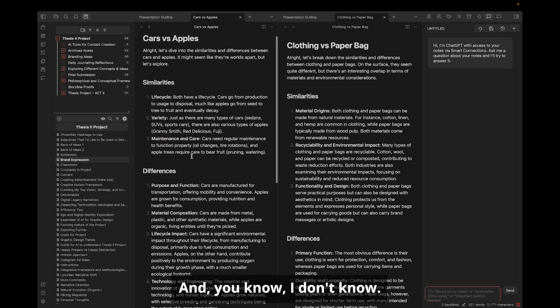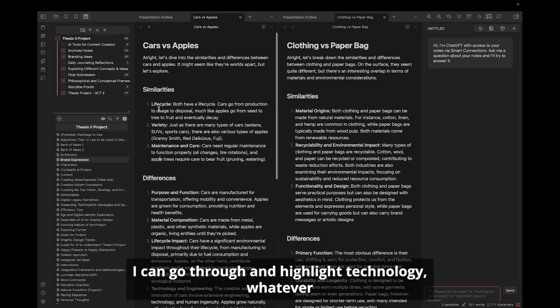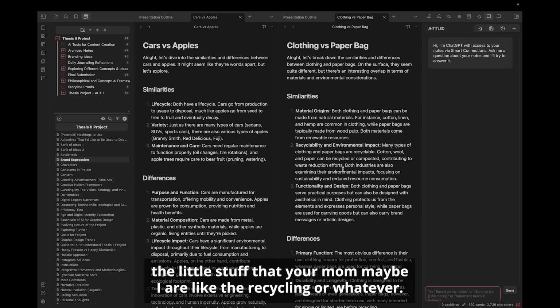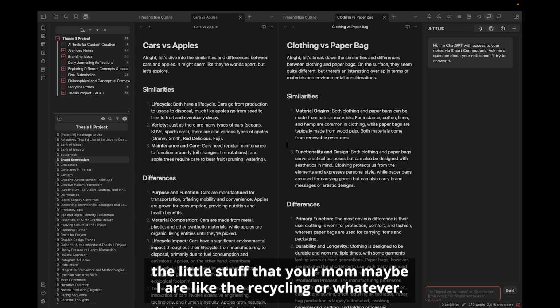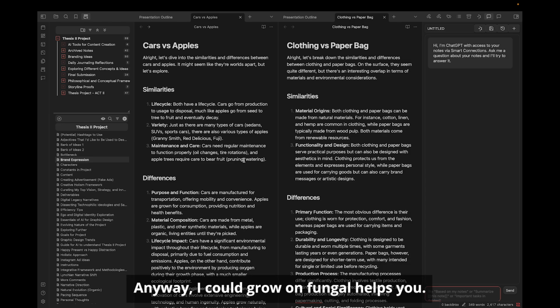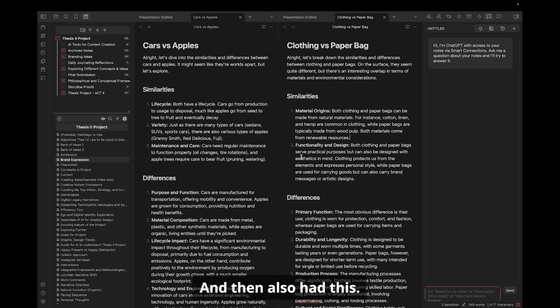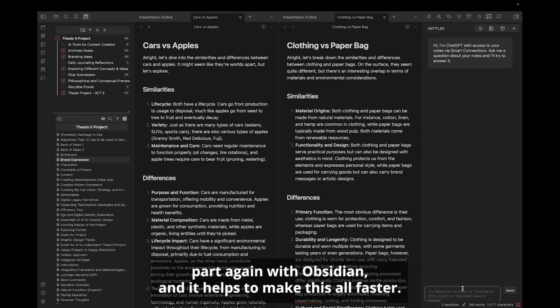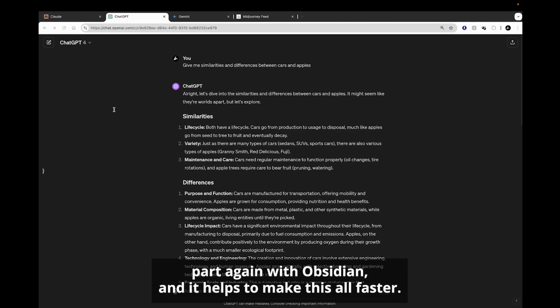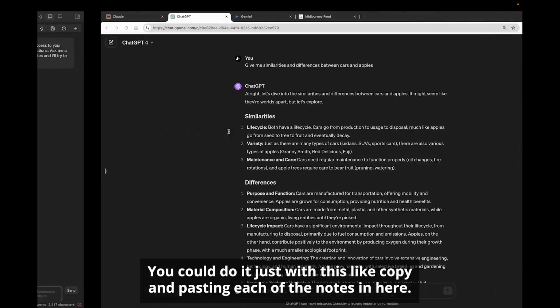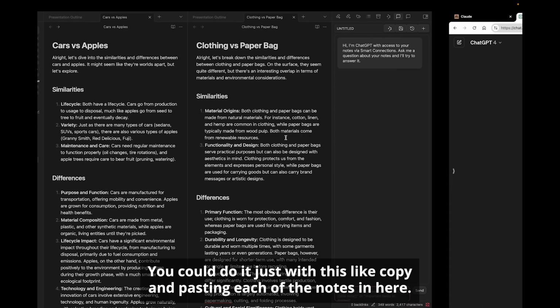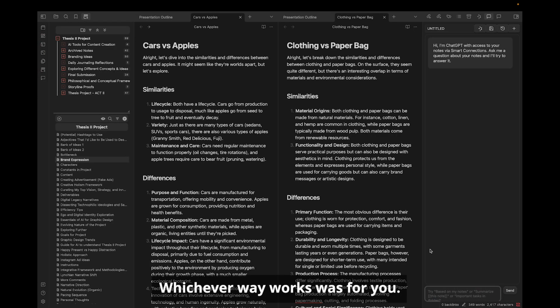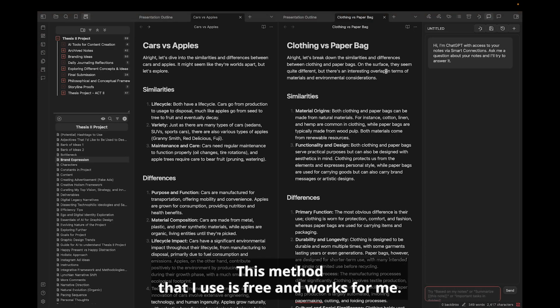Then you just have your information here. You can go through it, highlight, take notes, whatever. Delete stuff that you don't want, maybe the recycling or whatever. Anyway, make it your own, find what helps you. Once I have this, this is the part where I can do the comparison with Obsidian. It helps to make this all faster. You could do it just with this by copying and pasting each of the nodes in here, whichever way works best for you. This method that I use is free and works for me.